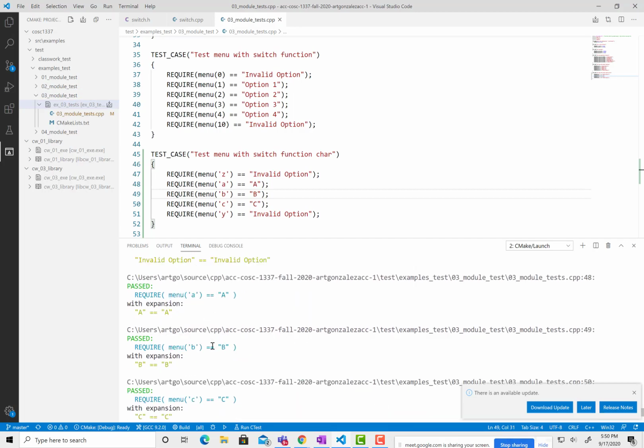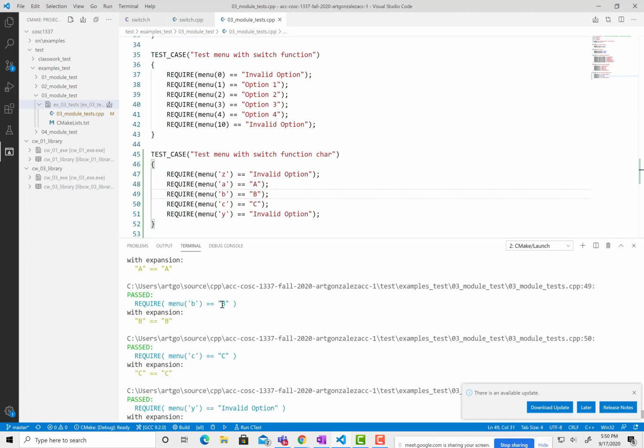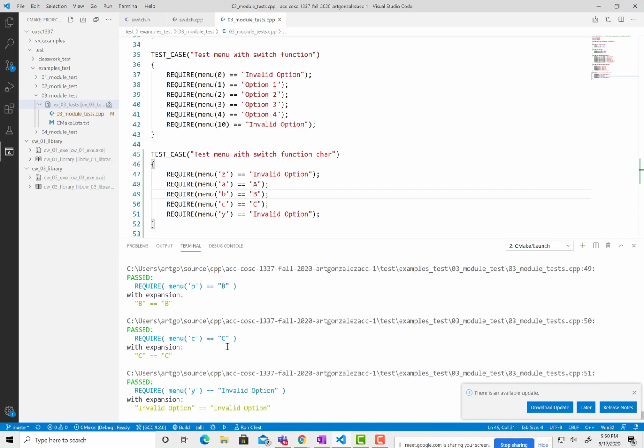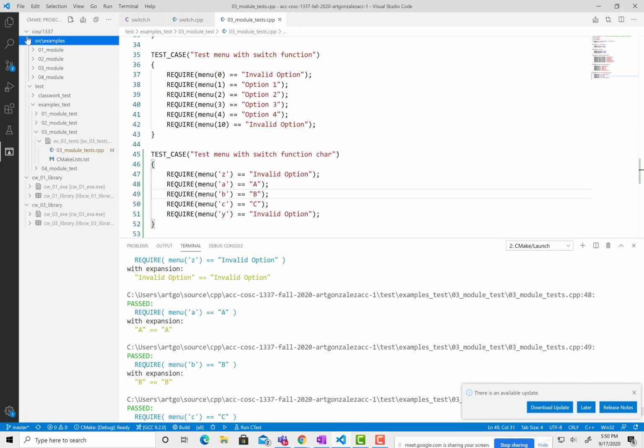So character A returns the string A, and character B returns the string B, and C returns the string C. Anything else will return invalid option. So that's how you can get an idea of how you can create a DOS menu for C++. You can even do something like this for Python, but you would have to use the if-else if. Okay, so we go to main, just to add that piece.